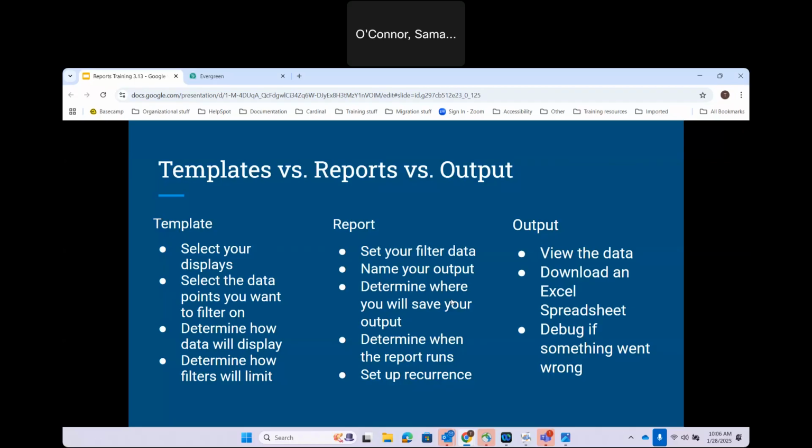You'll say, January 7th, 2025. That's the date that you want for all of the circulations that you pull out in your output to have occurred on. So you're setting your filter data, and that's the main thing you're doing at the report level, but you're also naming your output. A lot of times you'll have a single template and you'll run multiple reports off of that template. So you may run the same report every month. It uses the same template every time you run it. Even if it's not set up to recur, even if you're running it manually each time, it can come off that same template each time.